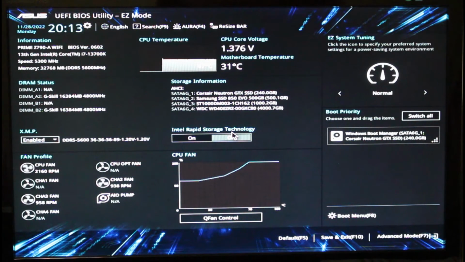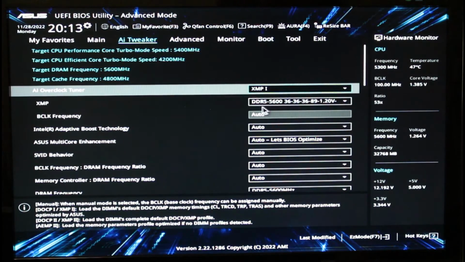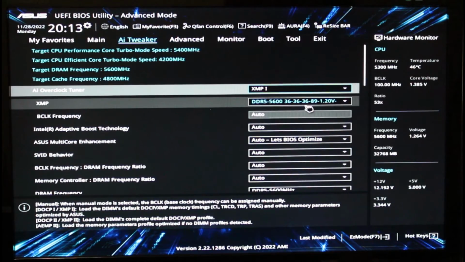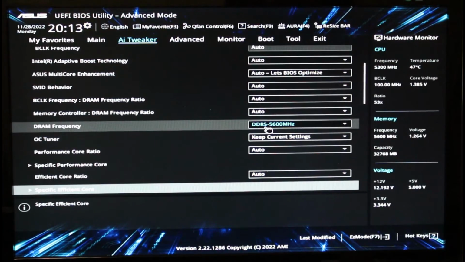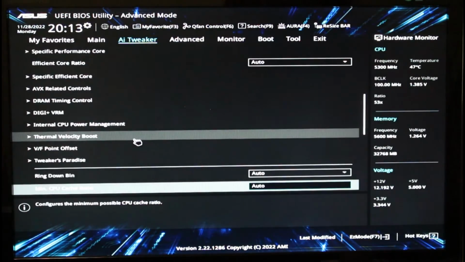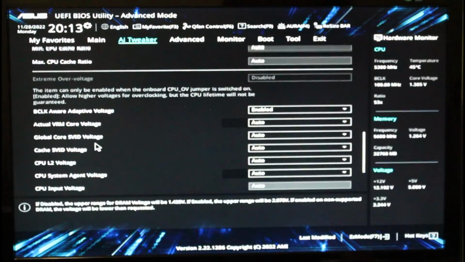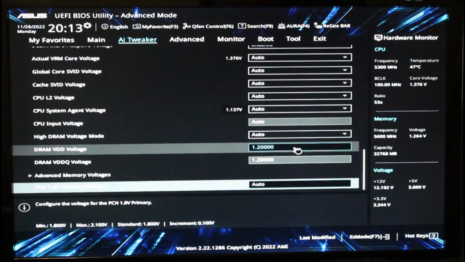I'll quickly take you through the advanced setup just to show you. I haven't changed any of the other settings. It's just the standard XMP profile 1, DDR5 5600, which is the default XMP profile that comes up. The rest I kept as is. This was changed automatically the moment I switched on XMP 1. And I will go down here. You'll even see the DRAM voltage is standard at 1.2 as per the rating on the packaging of the RAM modules. I didn't have to up that.